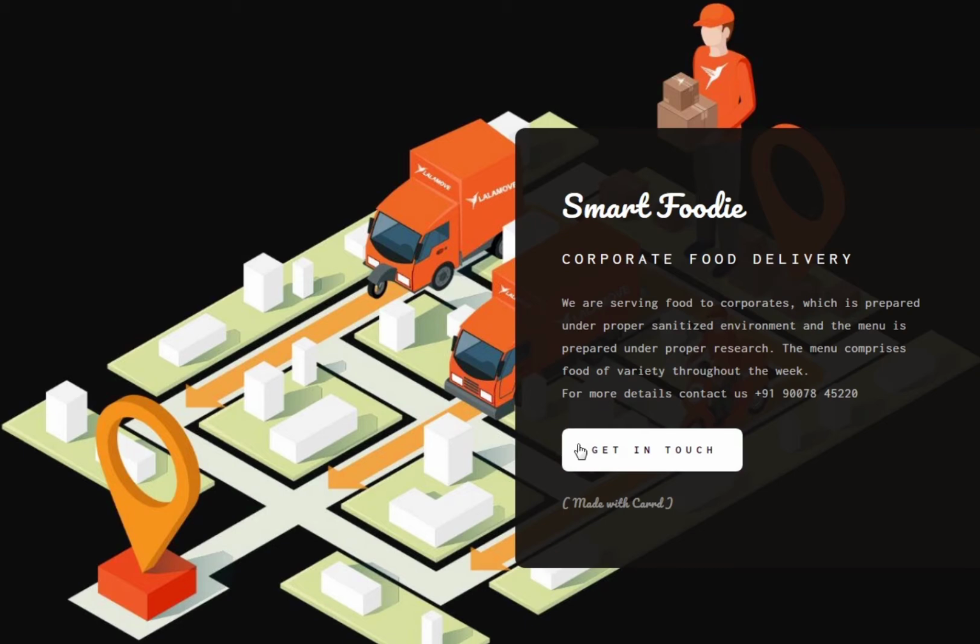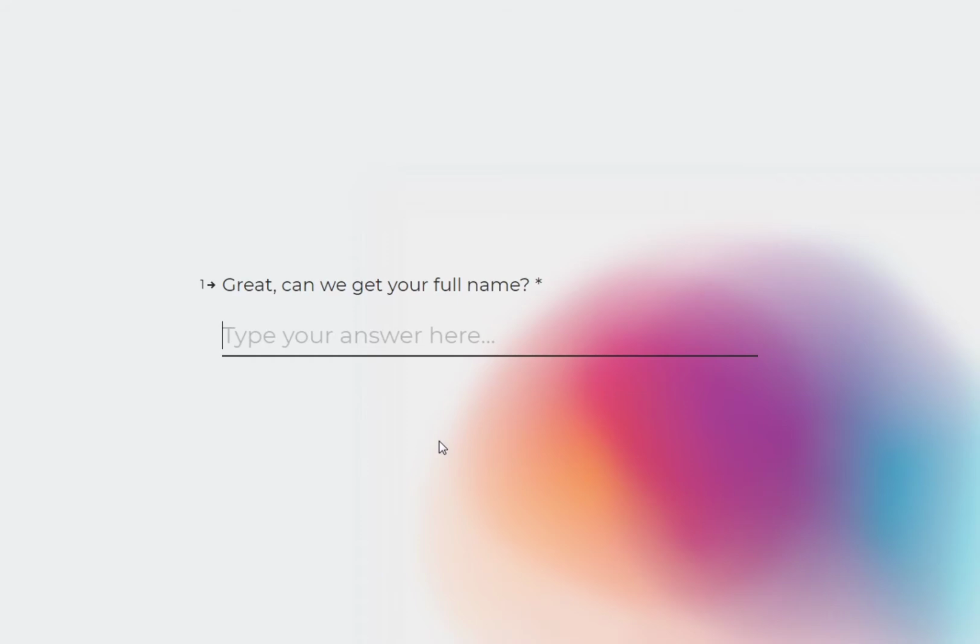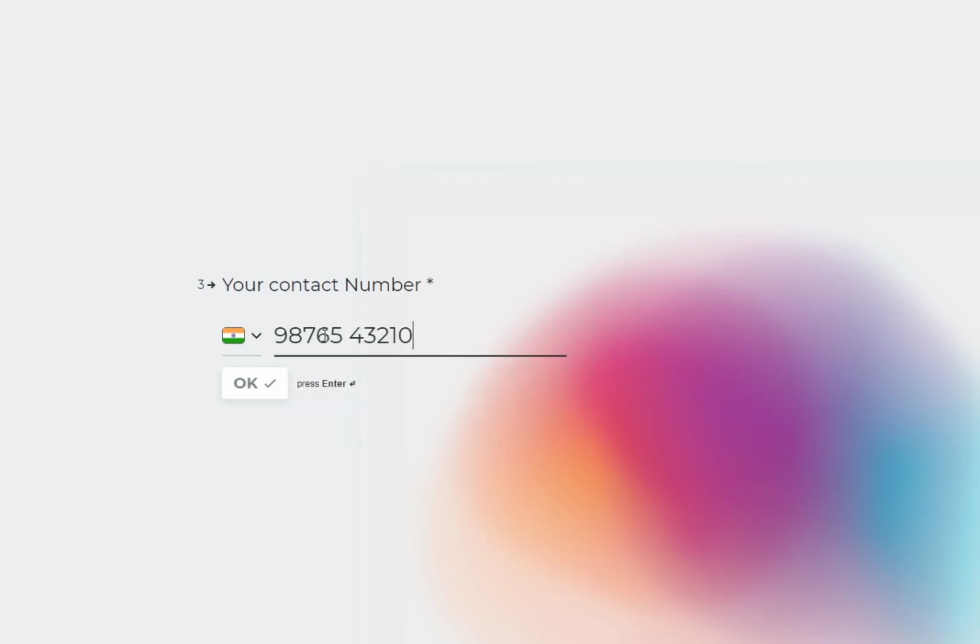It's a one-button website, and on clicking that button, you'll be redirected to a Typeform website, wherein you can put down your details so that people from that particular company can contact you. If you're wondering how to create a Typeform like this, I'll be making the next video on this.